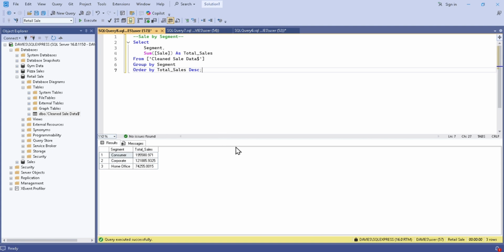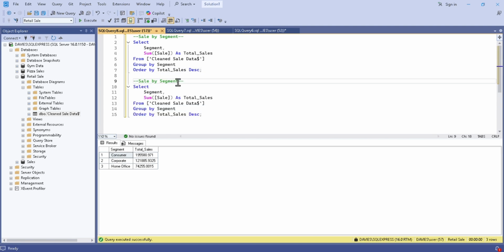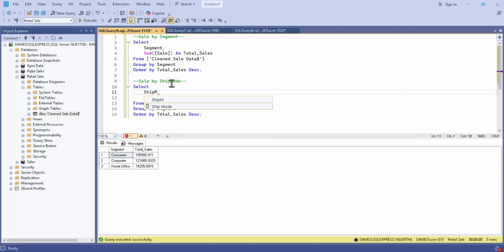So we also just copy this and let's run ship mode. This one will be ship mode, and we just need to change here to ship mode, and also we need to change here to ship mode.